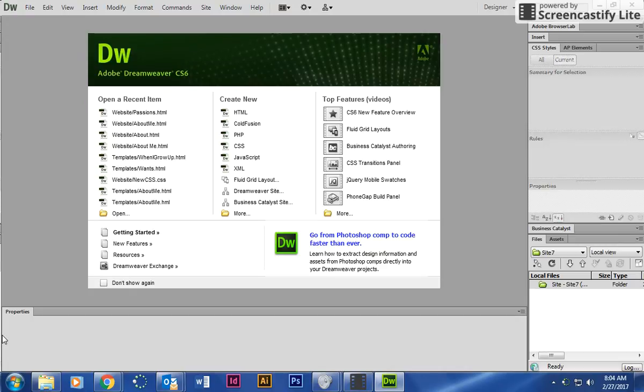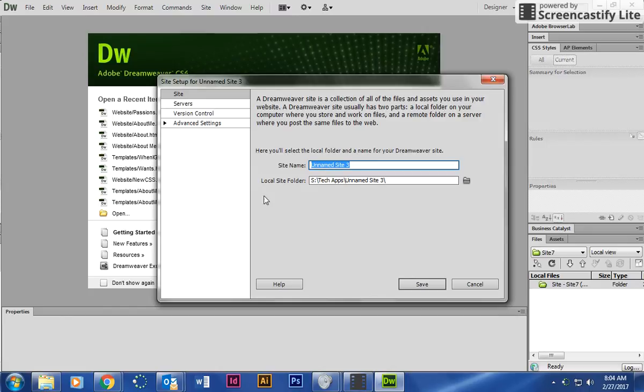So whenever you get the Dreamweaver site open, the first thing we're going to do is create a site. Every time you start a new site, you have to do that. So I'm going to click Dreamweaver site. That's under Create New Dreamweaver Site. I'm going to click it.